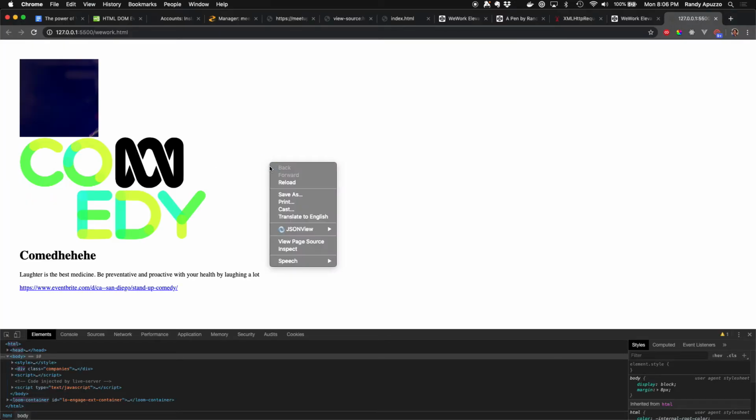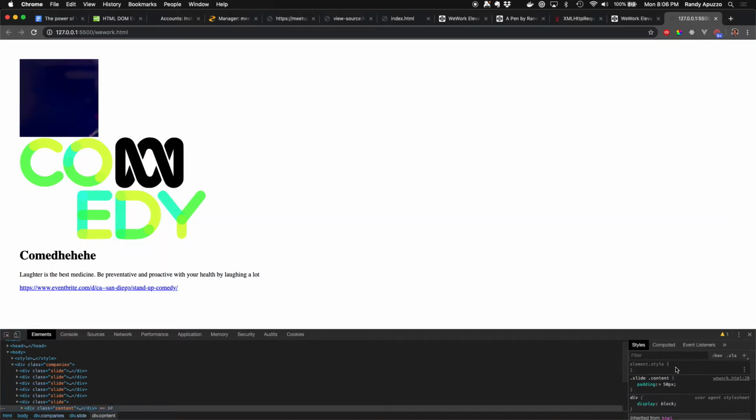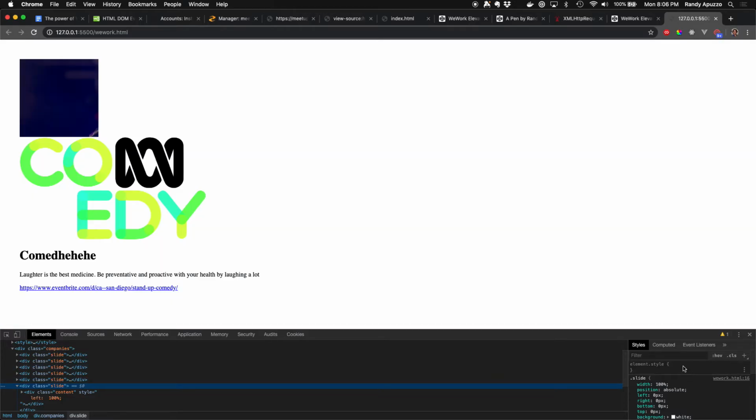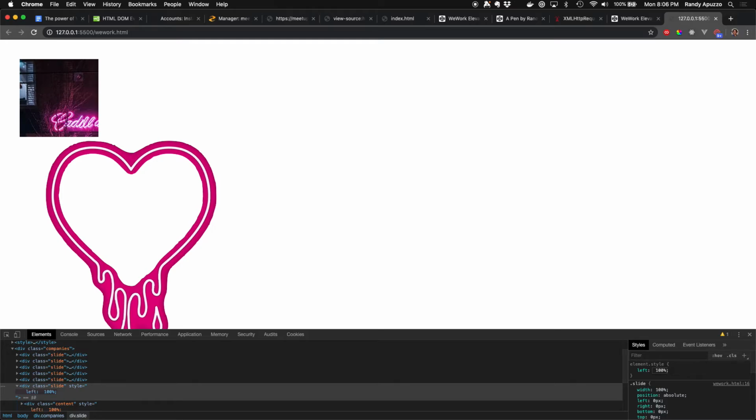All right, and I'm going to show you what that's going to do. So I'm inspecting that, and I'm going to add a style that is left 100%. Is that the right one? Right here. Left 100%. Whoa, that was fast, right?